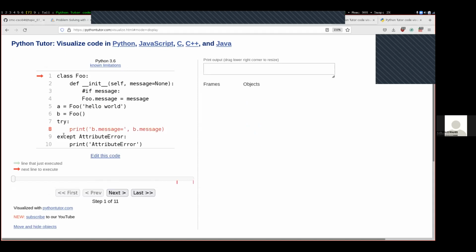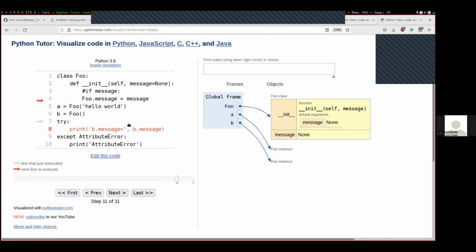And I'm just going to put a breakpoint here on line 8, so we will run both of these constructors right here. And here, when we do this foo.message equals message inside of this constructor, we do in fact get a None value being assigned to message. So this would have overwritten what this up here did if we did not have this if statement right here.